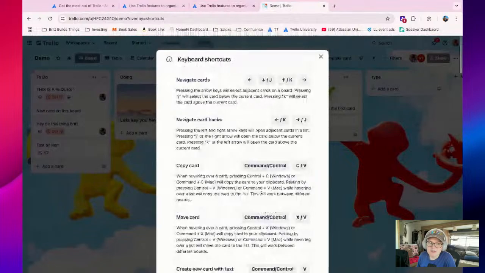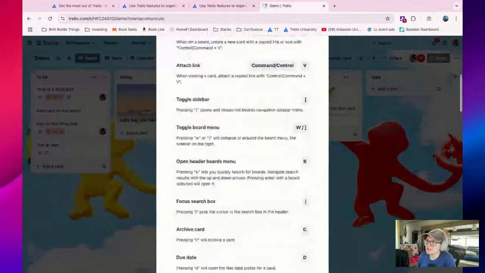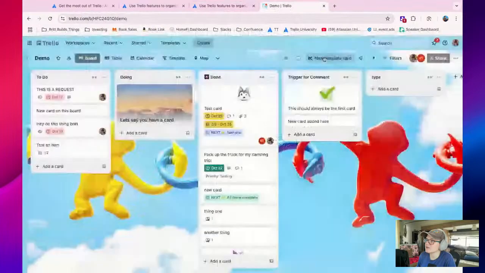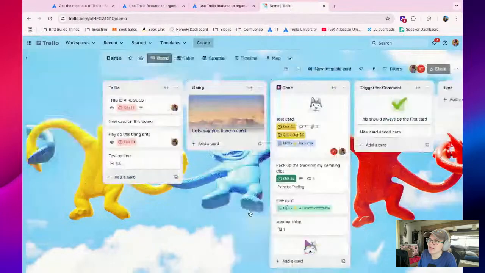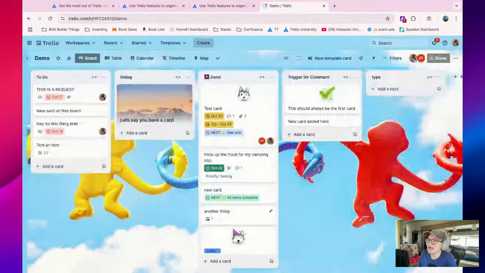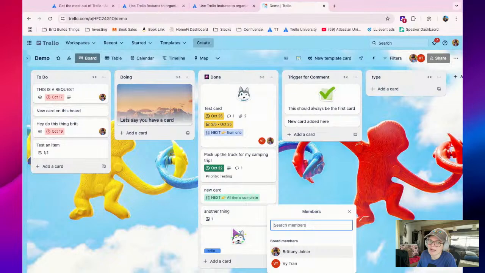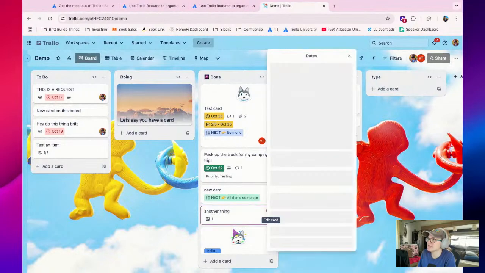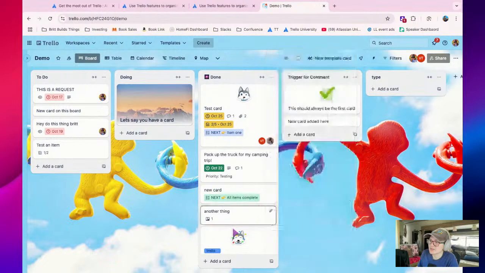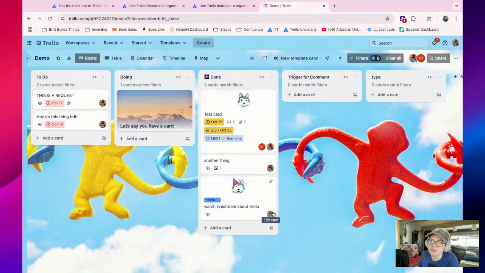But honestly, think about the things you do most commonly and just see what you've got in here. I would say the ones I use most commonly are C for archiving cards, the square brackets for opening up these side menus, and what else do I use? When you hover over a card and press M for adding a member, or L for labels, I think D for due dates. And then if you press the space bar, it assigns you to a card. And then if you press Q, it actually filters the board to only show your cards.